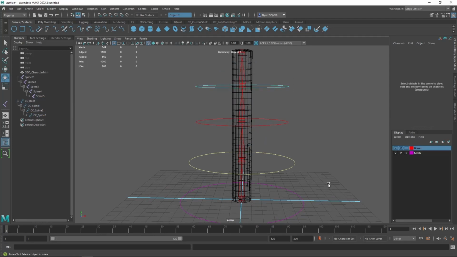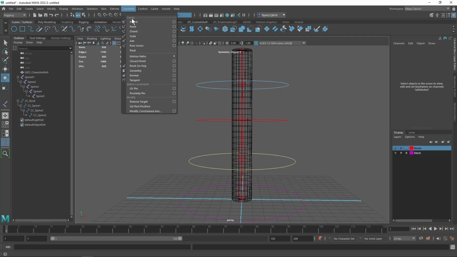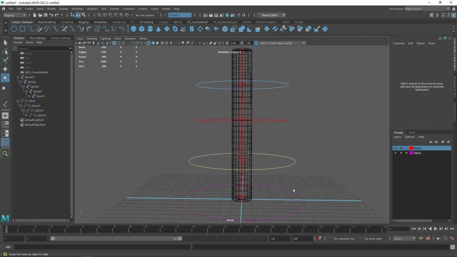You have to select these things in a certain order for it to work properly, and Maya has made it a little more confusing by calling their constraint function Parent, if you come up to the Constrain menu. But don't worry about that. It's under the Constrain menu, so that should clue you in that it is a constraint and not a parent-child relationship. So let's start with the root.